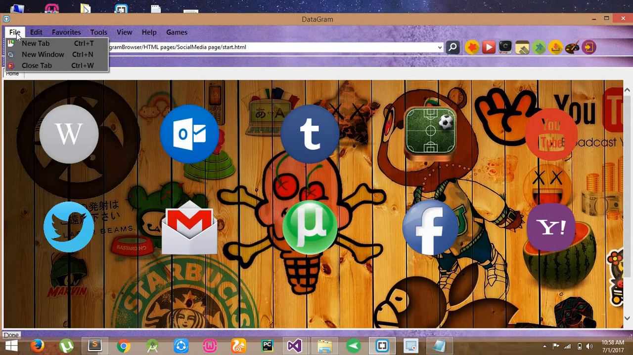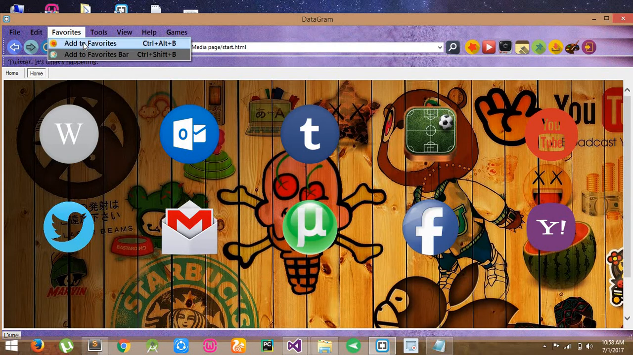So we have the file option, which does the basic new tab and close tab options. Alternately, you can use shortcuts to open. Control T opens a new tab. In Edit, we have cut, copy, paste, and select all options. In the Favorites tab, we have add to favorites, which will add to the bookmarks, and add to favorites bar will add bookmarks to this particular toolbar.